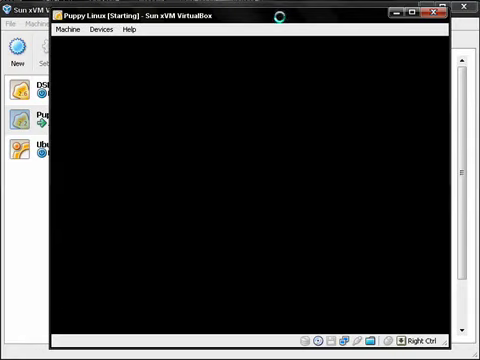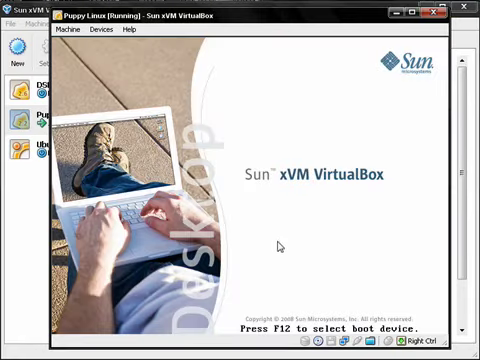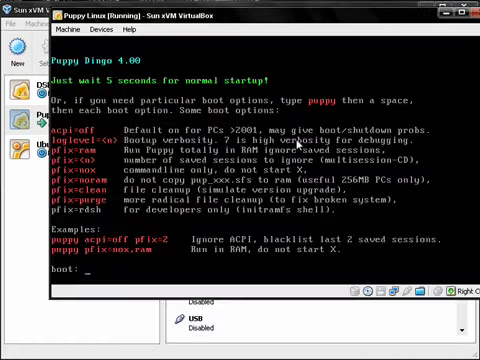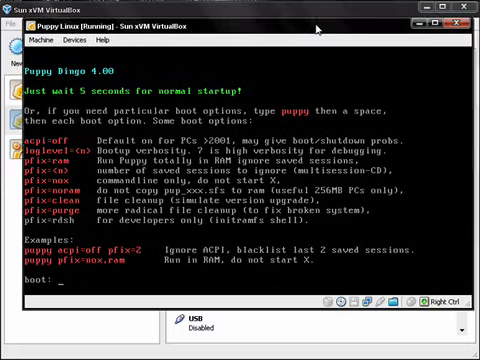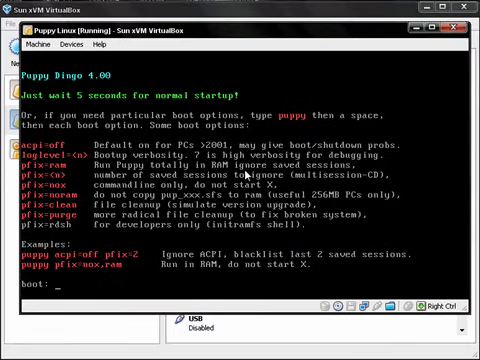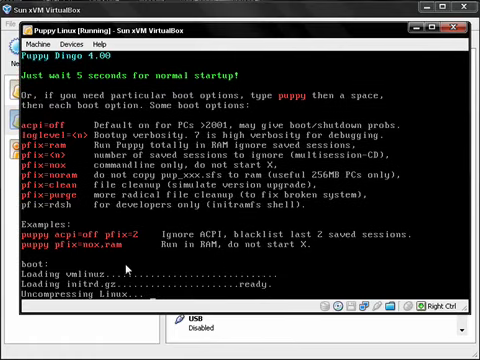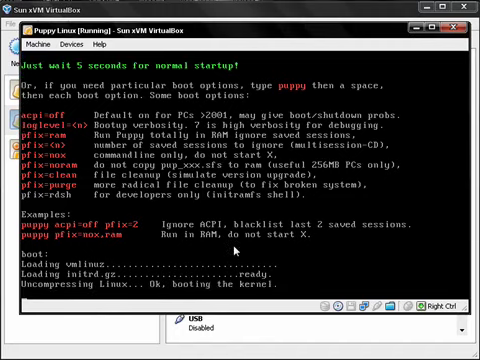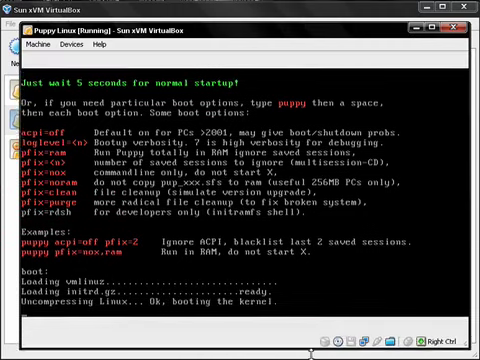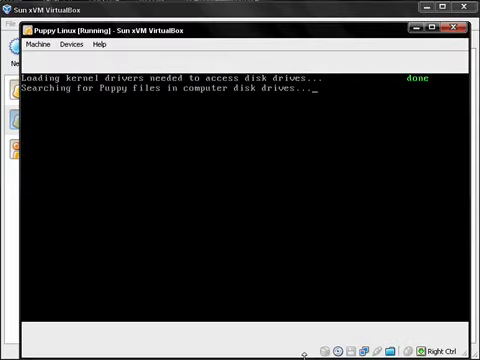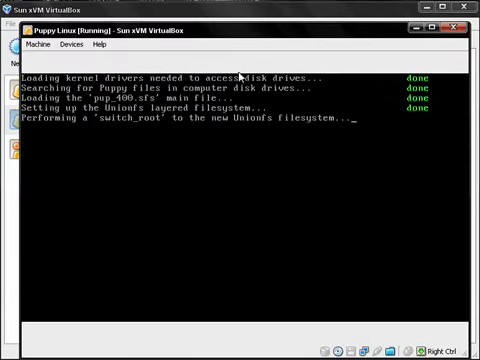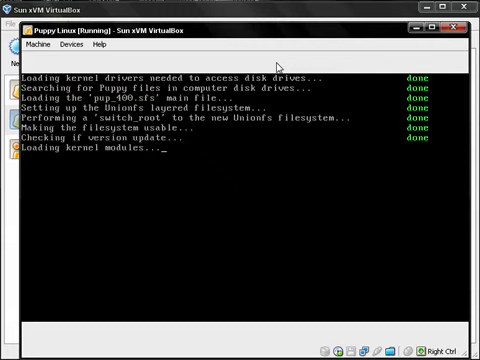Letting it load up. Now this does take maybe 5 minutes to load up. This does work with almost all computers if you want to run it as a main operating system. It's very small, and it can run off a CD. So, just gonna let it load. I'll be back. Okay, I'm back now. And it's still loading.